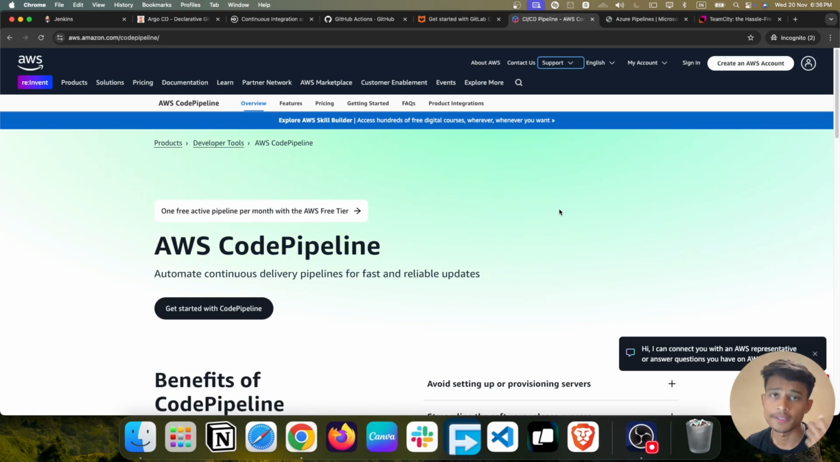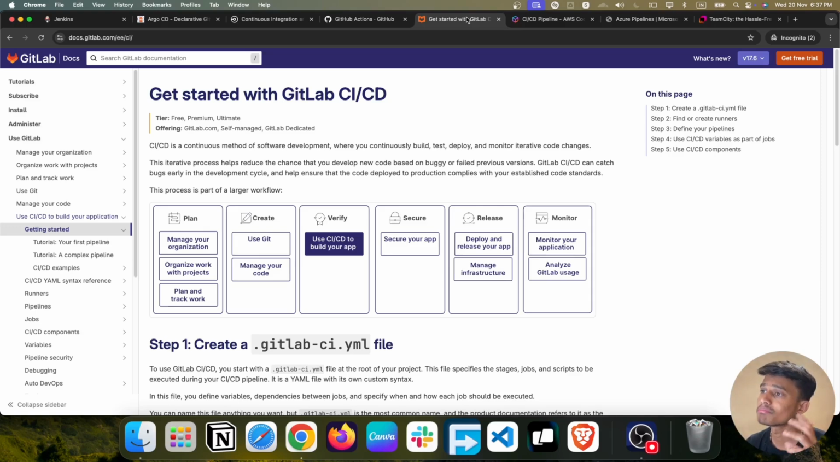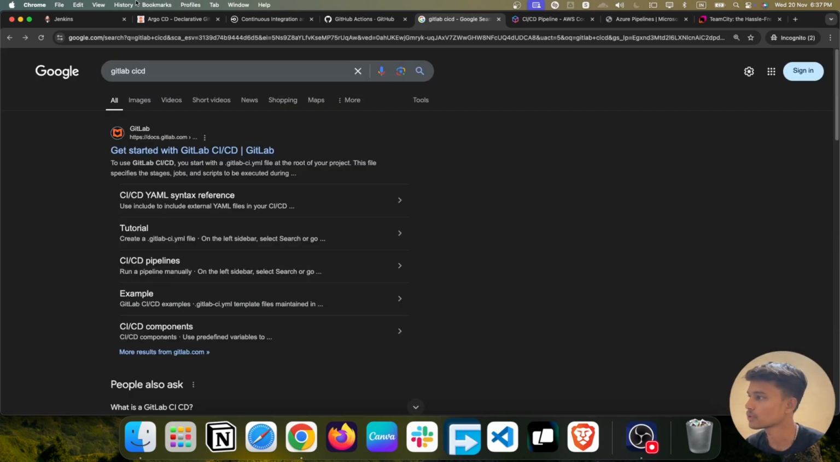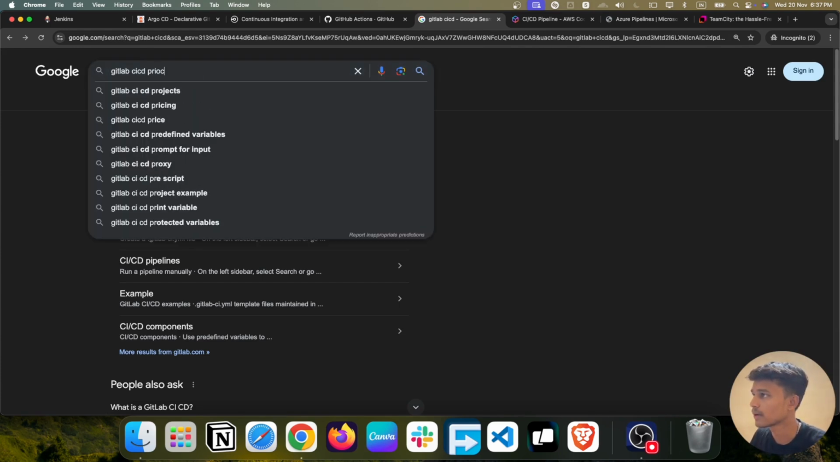But if you don't want to enter the pre-configured environment of AWS or Azure, then you can go with GitLab as well. GitLab also provides CI/CD options, and they are mainly focused on building pipelines automatically once you commit to GitLab. First you have to push your repo to GitLab, then you are able to build the pipeline. But the main problem is it's paid, not free, and it has pricing options. So let me show you the CI/CD pricing.